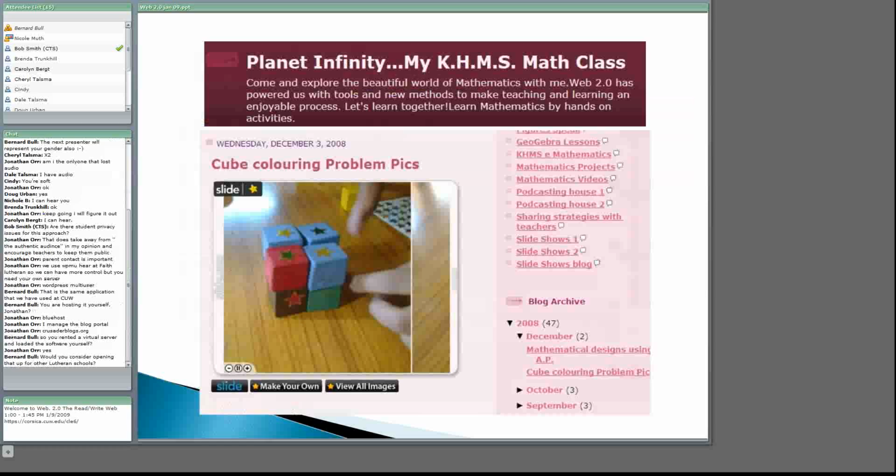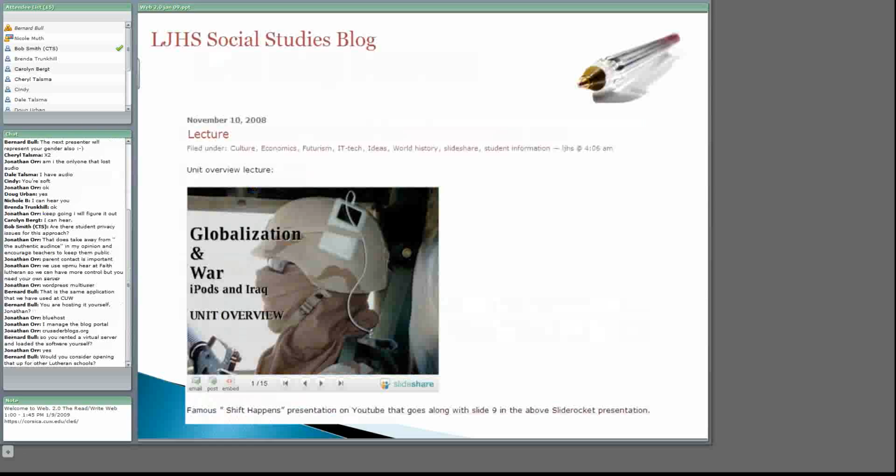Here we have Planet Infinity. This is a math blog. And what you see here is this particular teacher has embedded a slideshow that shows pictures of the different hands-on math activities that she has used in her classroom. So here's an example of a teacher sharing some of the projects and activities that her classroom is doing.